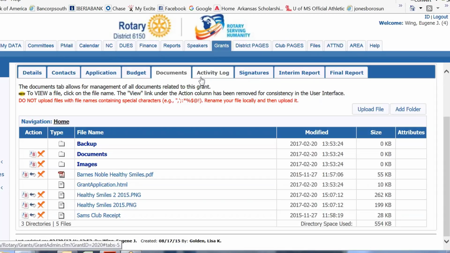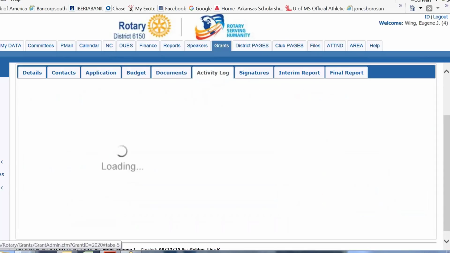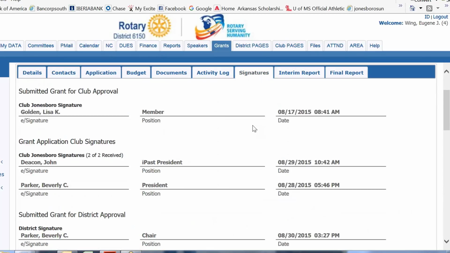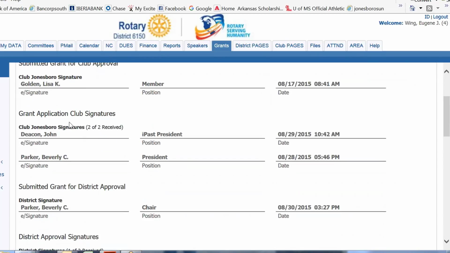And then the next tab that we got here is the activity log. And any member of your club that has done any type of activity with the grant, your club grant, it'll have a documentation of a log of everybody that has accessed it and what they have done, as far as with the grant. It'll be a signature page right at the end, where it tells you, when you actually sign in that actual application, then it'll show up here who actually signed the grants from your club.